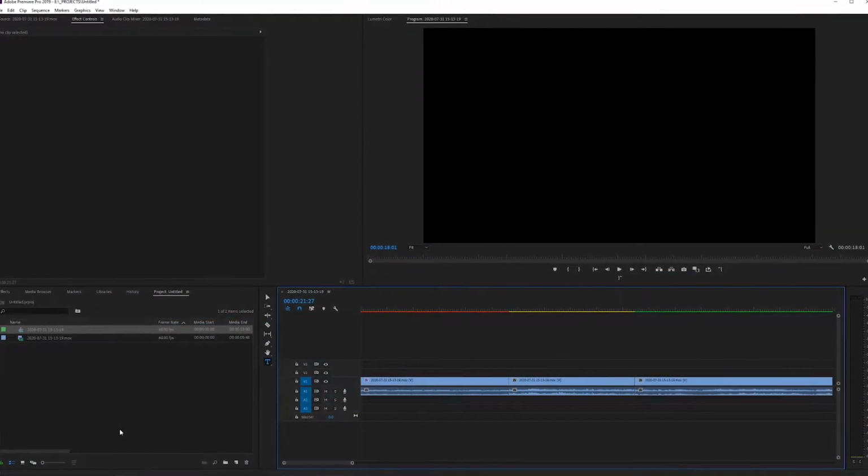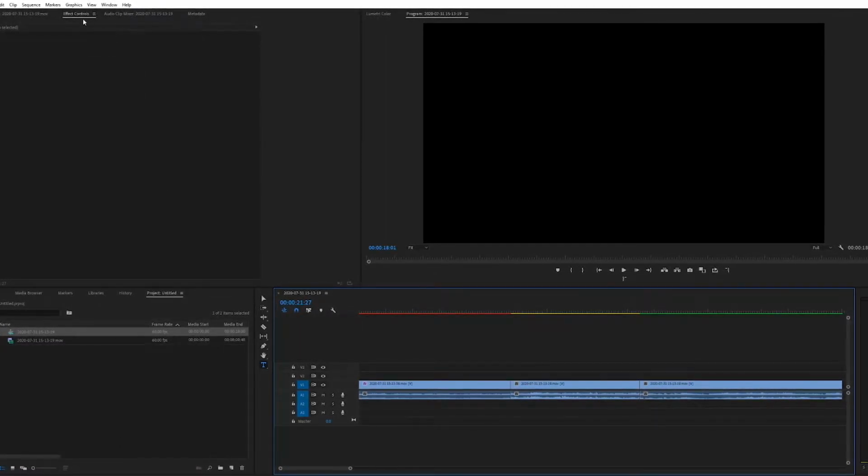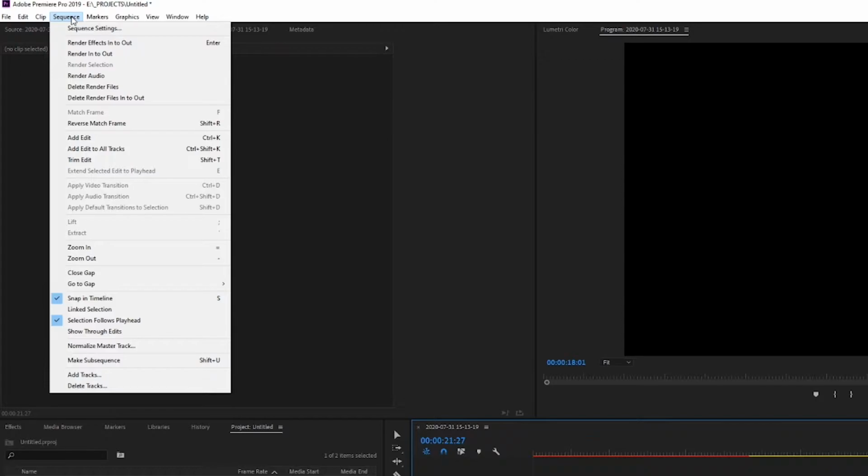Now that we know what they are and how they work, where do we go to render our timeline? In the sequence drop-down menu, there are several options at the top here that are related to rendering. Let's go through them one by one.